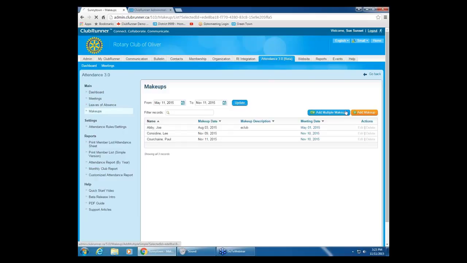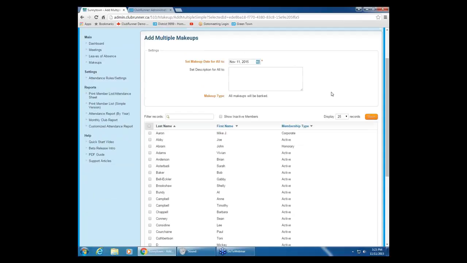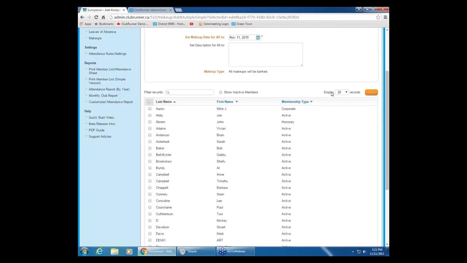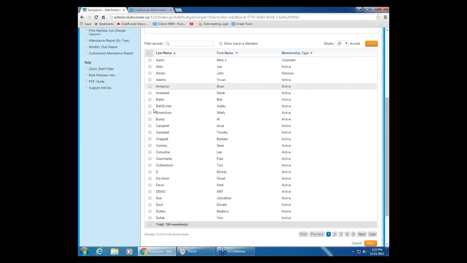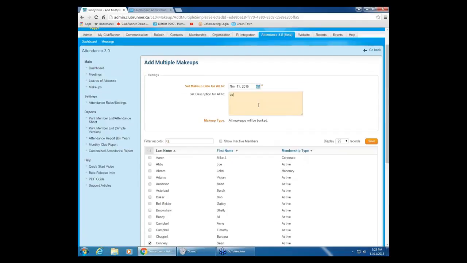So you can add multiple makeups. This is where you add, let's say, 5 people who went to another club's meeting or a board meeting, or they performed at a function or volunteered, which might count as a makeup in your club. You can come in here and select, let's just take these 3 people right here. These 3 people volunteered.